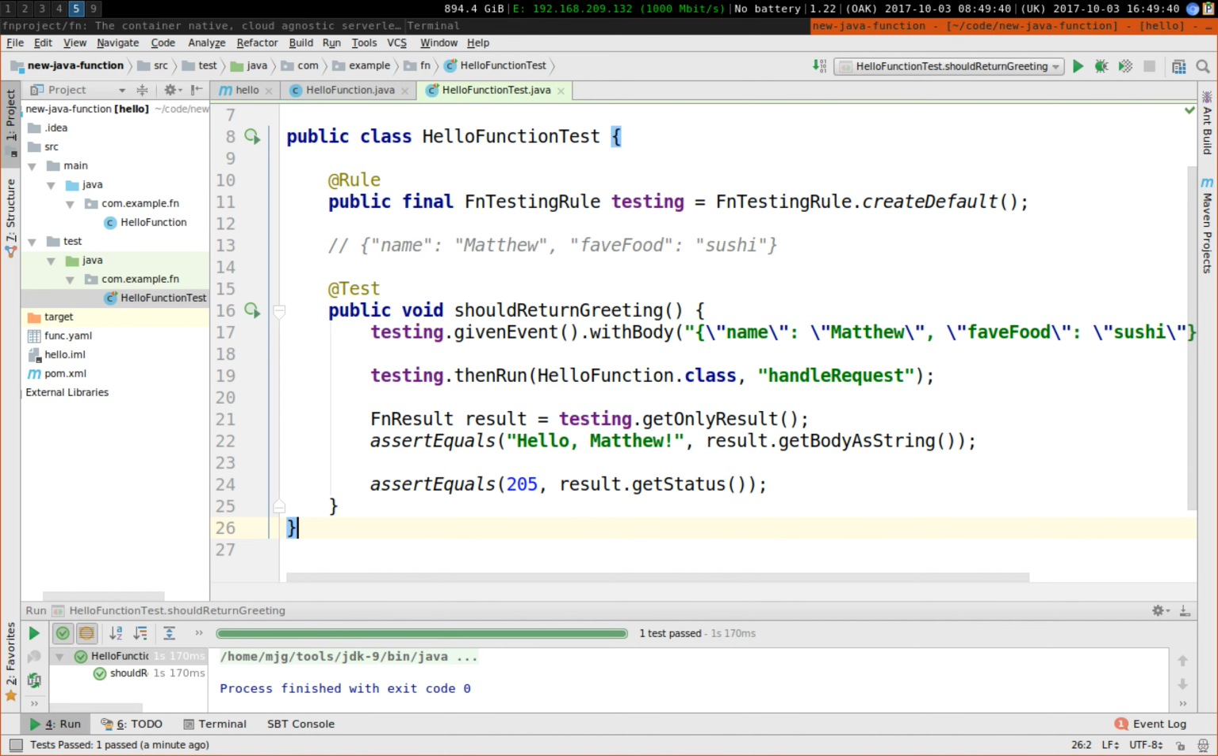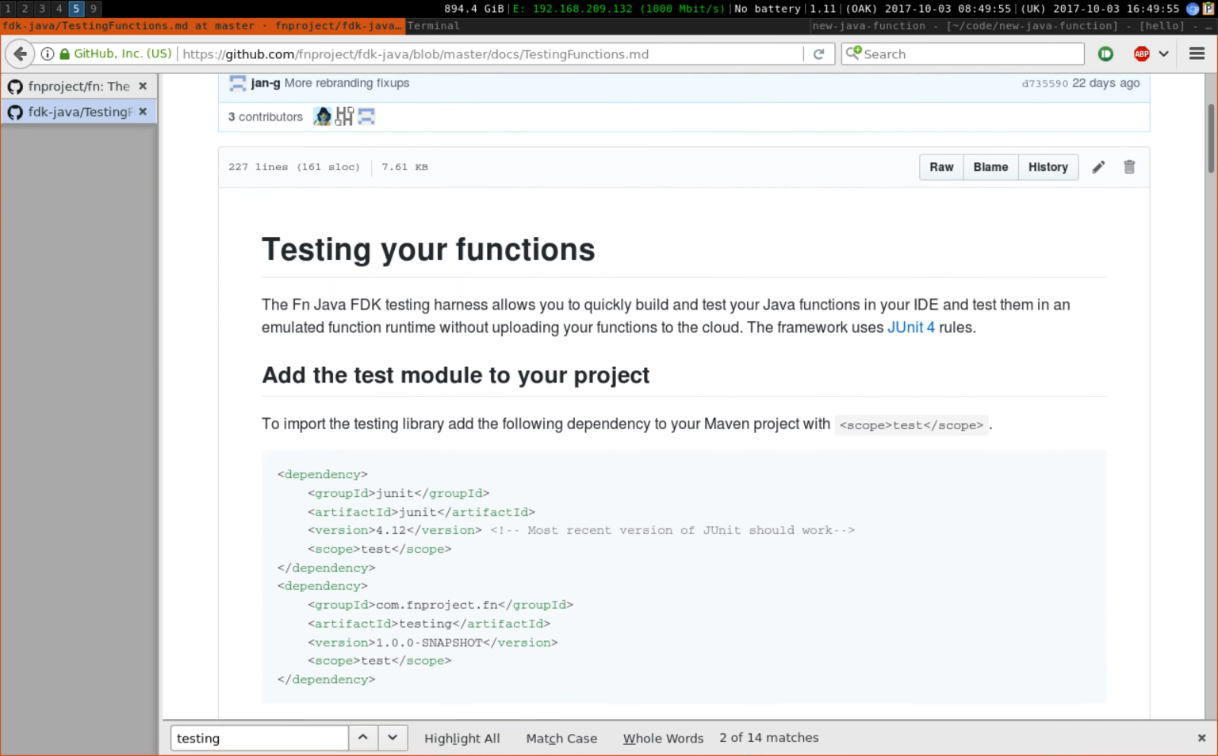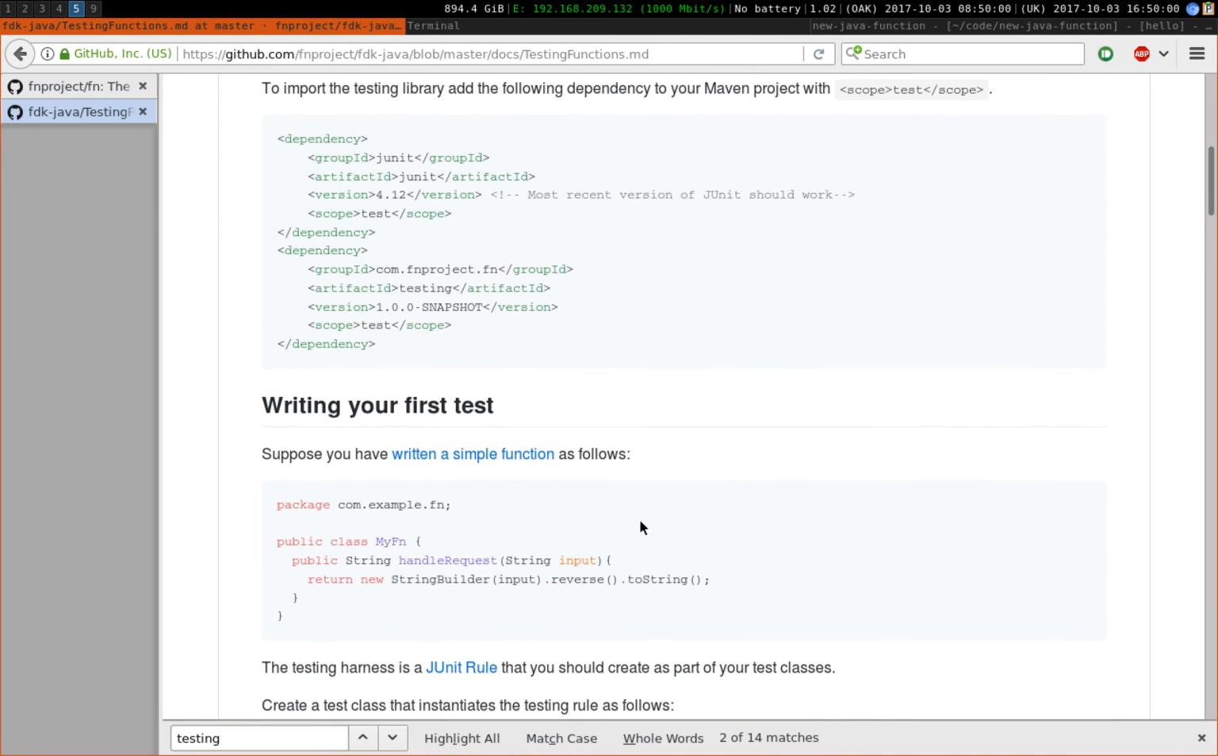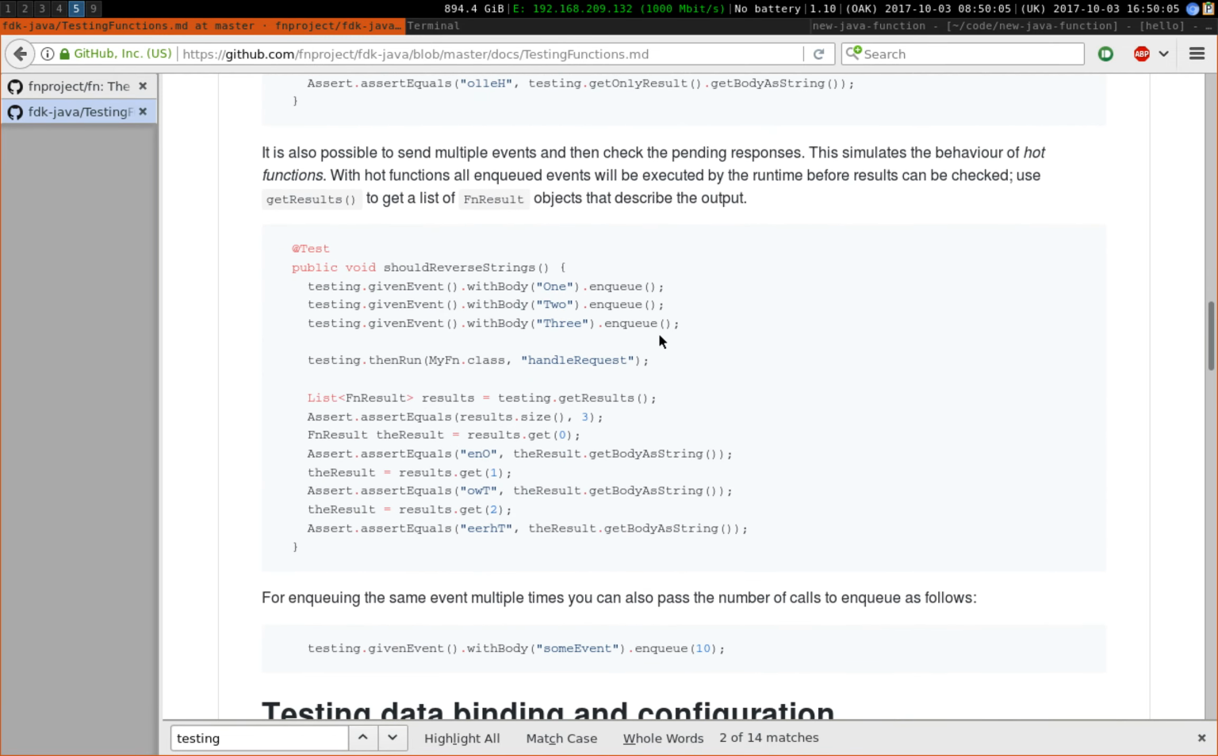So that is a super brief overview. Like I said at the beginning, if you head over to GitHub and look in FnProject/fdk-java, in the docs, testing functions, it tells you a lot of the same stuff. It's how to use this, and it gives some more examples of stuff you can do.